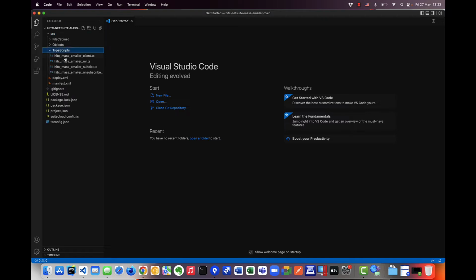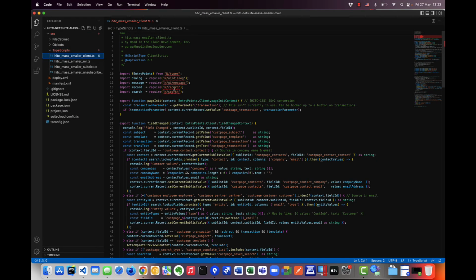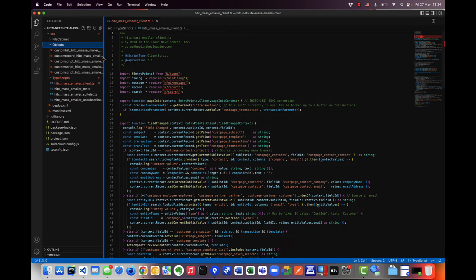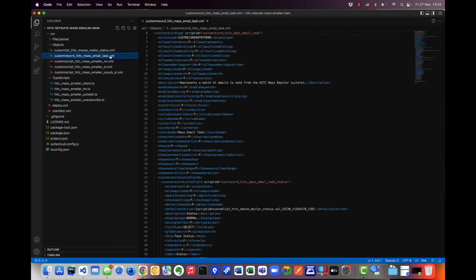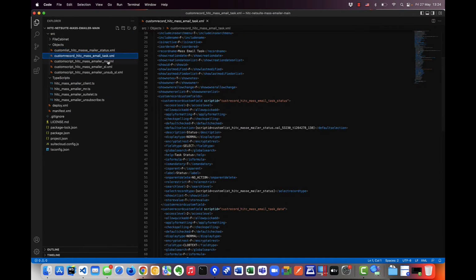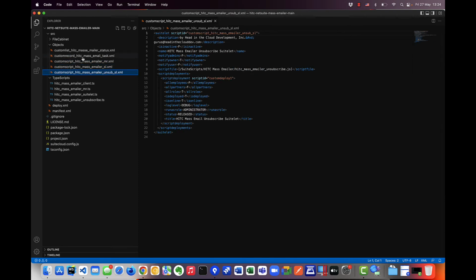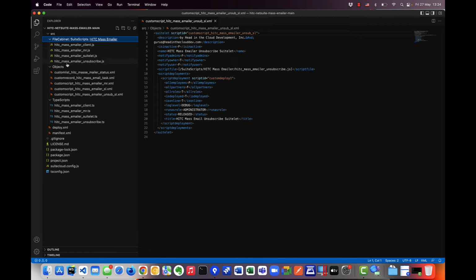Let's look at the TypeScripts folder first. At Head in the Cloud Development, we write code in TypeScript, and so these are the 4 script files that this module uses. Next up is the Objects folder. This is where we have the custom status list, the custom record definition, and the script definitions. Finally, up in the file cabinet, this is where the compiled JavaScript code goes once you compile these TypeScript files.